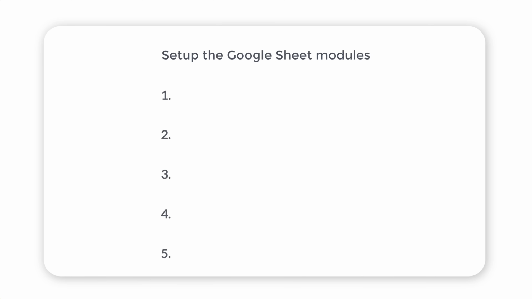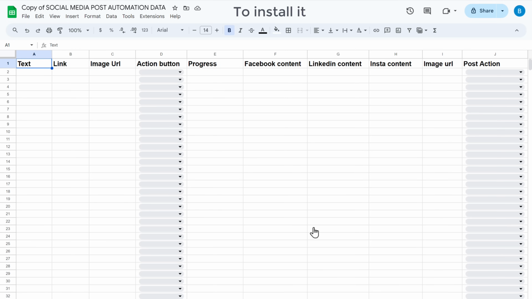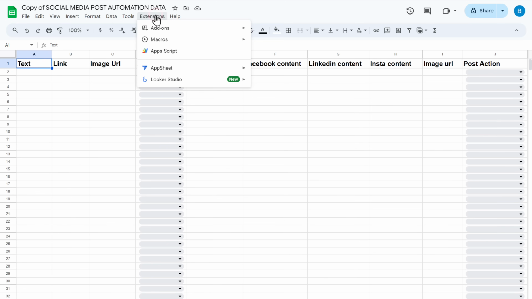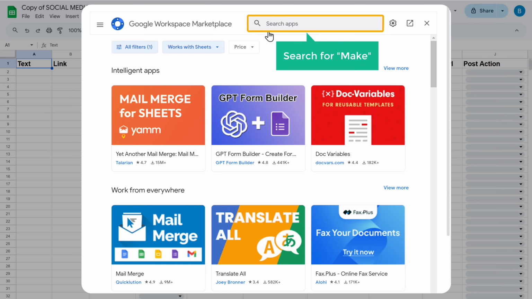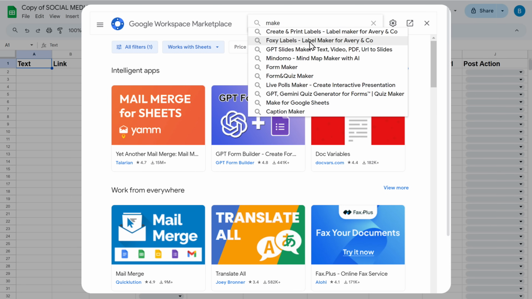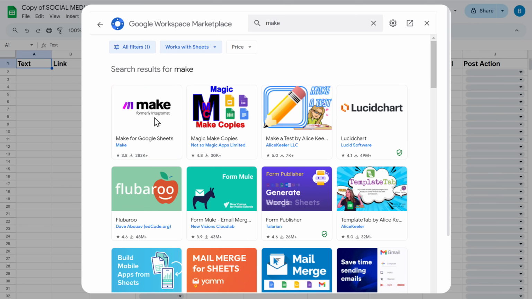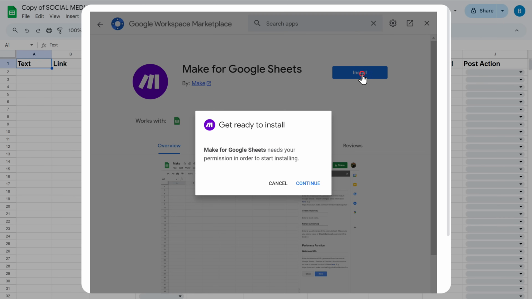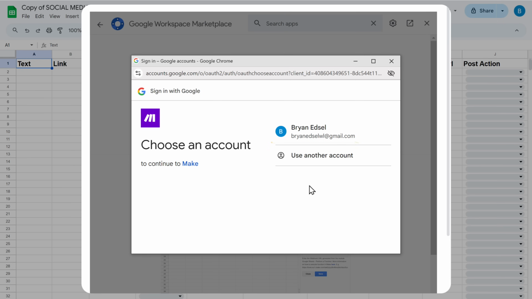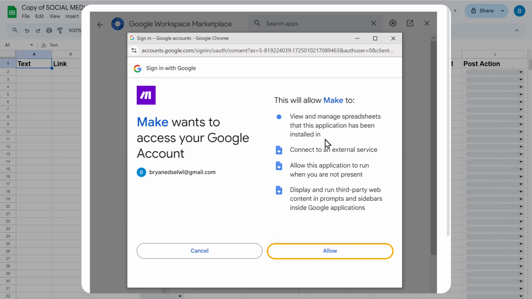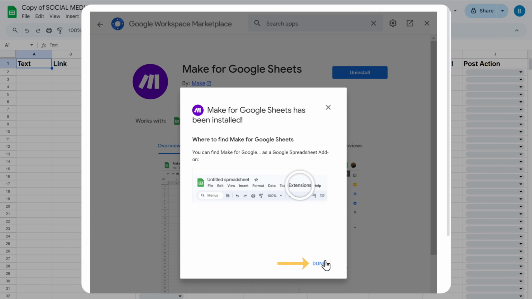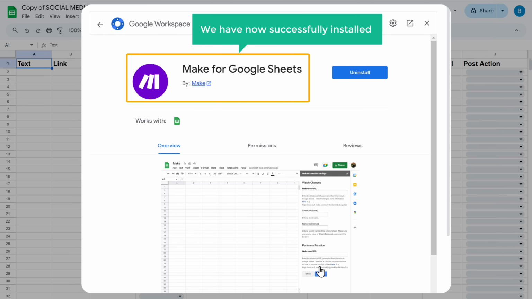So let's go to the third part of this video, which is to set up the Google Sheets module. To set up the Google Sheets modules, we are going to do 5 steps. The first step is to install the Make extension on the Google Sheet. So to install it, click on Extensions, then go to Add-ons and click Get Add-ons. Here search for Make and you will get this extension. Just click on it, click Install and click Continue. Now sign in with your Google account, click Allow and click Done. Okay, we have now successfully installed the Make extension.